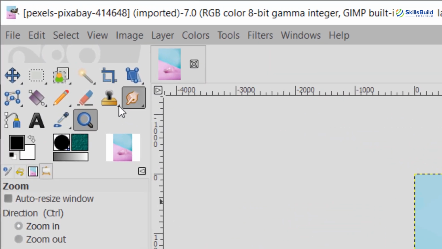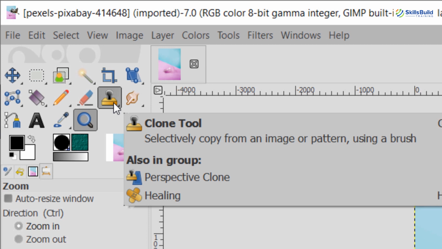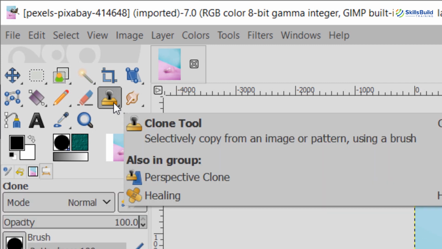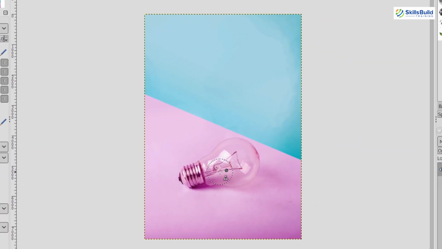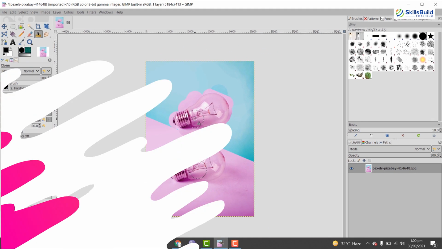Now moving towards the next tool, that is clone tool. So you can selectively copy from an image or pattern using a brush. So select this tool. Now you need to press Ctrl and then select on the image. Once you will do this, you will be able to paste it over here. As you can see, all you need to do is you can change the aspect ratio, spacing, and hardness to make it a perfect copy of the image. Now here you can see I'm able to make a duplicate of an image within an image.